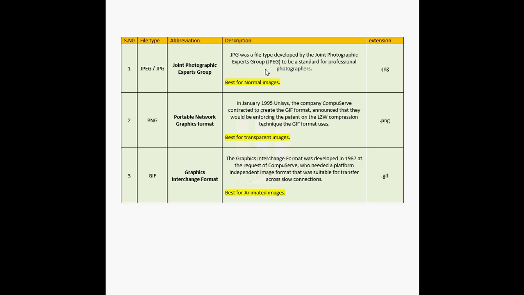Basically there are multiple image formats, but we mostly use these three types. First one is JPEG, second one is PNG, third one is GIF. JPEG stands for Joint Photographic Experts Group, PNG stands for Portable Network Graphics, and GIF stands for Graphics Interchange Format. And these three types of formats have their own differences and uses.